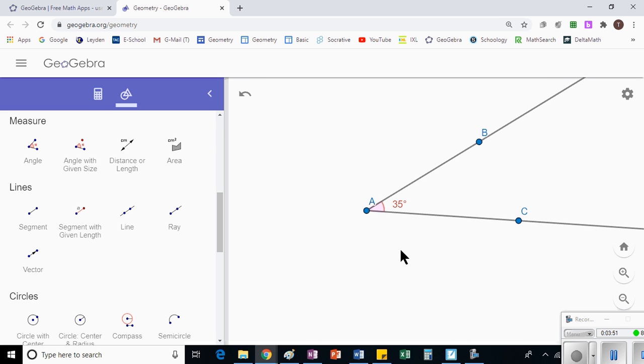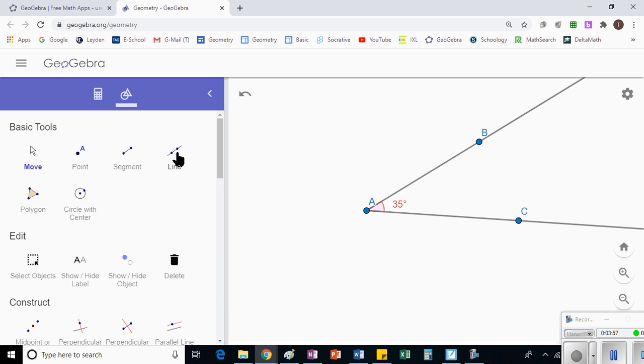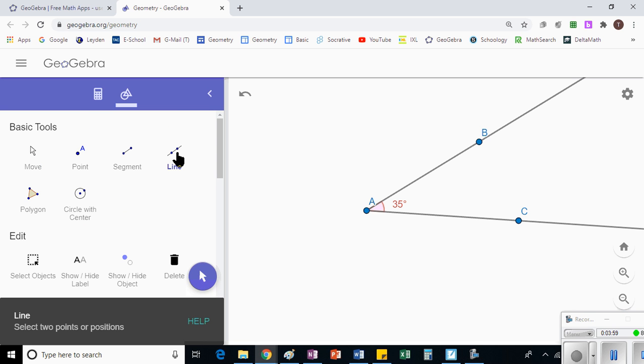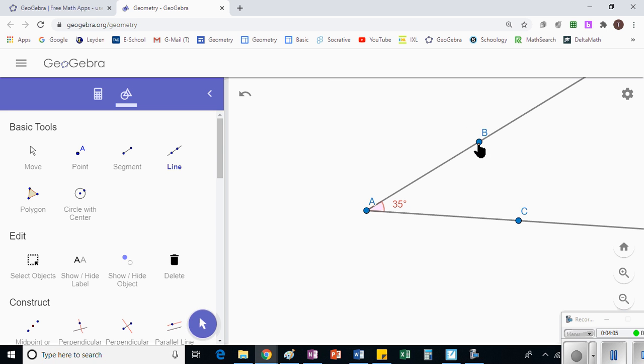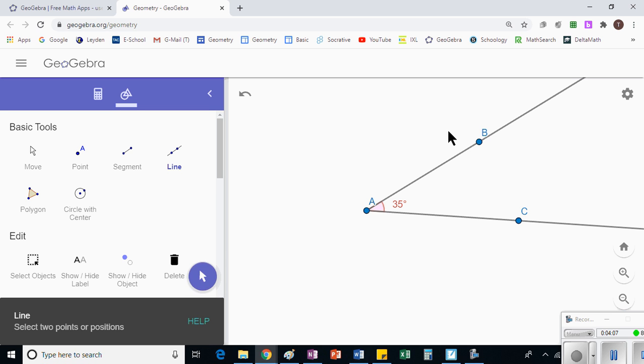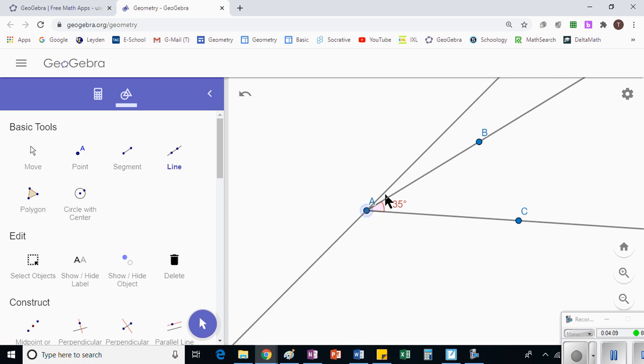But what we really want to do is turn our rays into lines. So we're going to go back over the tools, go all the way to the top and select line. Now I want to keep the same picture here, but I just want to extend my ray so it doesn't stop at point A. I'm going to do that by selecting the line tool and clicking on points A and then point B. And now it's no longer a ray, it extends past on the other side, and now I've created a line. We're going to do the same thing for the other ray.